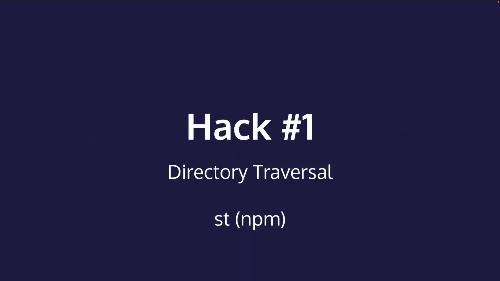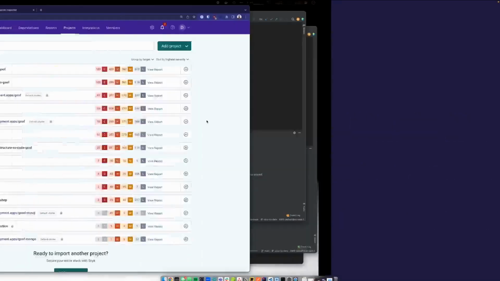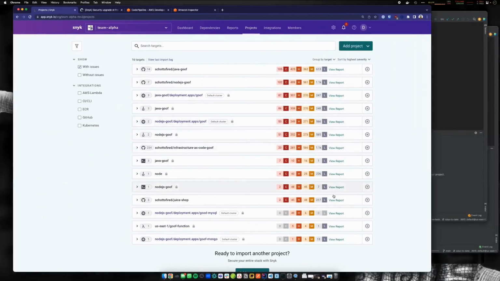So that brings us to our first hack, and this one is going to be a directory traversal vulnerability in a popular NPM library called st. So we're in the Node.js ecosystem, and st, for those who don't know, is used for serving static files on a website. So going over to my demo environment, I'll give you a quick walkthrough.